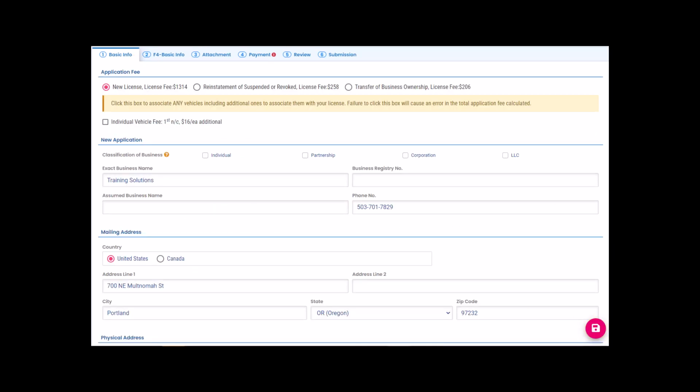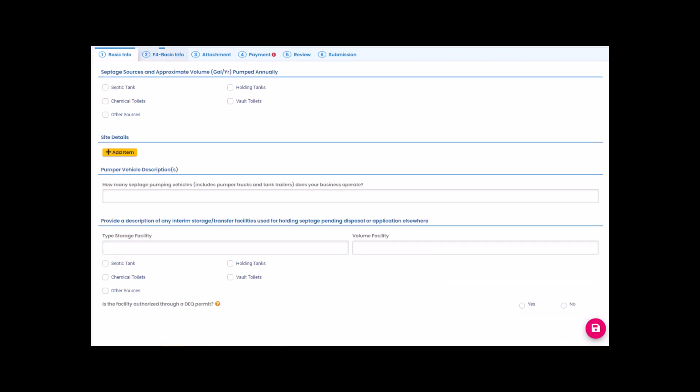Once the information on the Basic Info tab is complete, the red exclamation mark at the top of the tab will disappear. If you answered yes to intending to pump out or clean septic tanks, treatment facilities, holding tanks, vault toilets, privies, cesspools, or portable toilets, an additional tab will appear. Here you will enter information on septic sources, site details, pumper vehicles, and interim storage or transfer facilities.